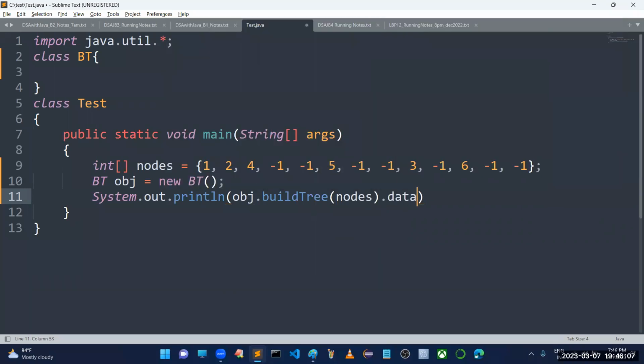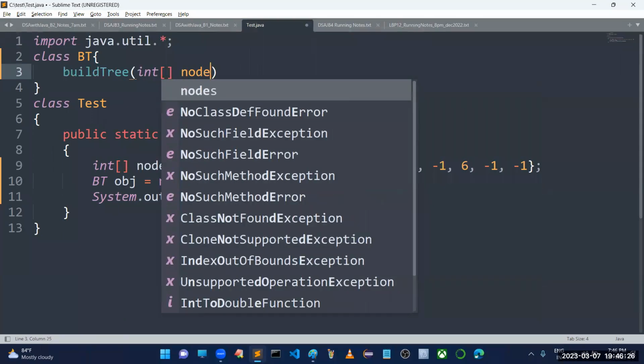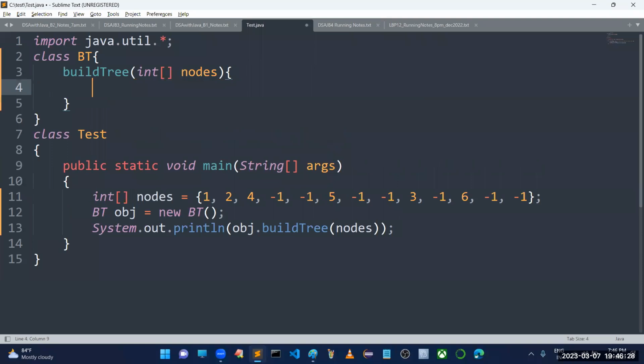I want to call the data field. Of course we will talk about that later. So I'm going to construct buildTree, which takes nodes as input. Here I want to define a function buildTree which takes an array of nodes. By using this we have to construct the tree.